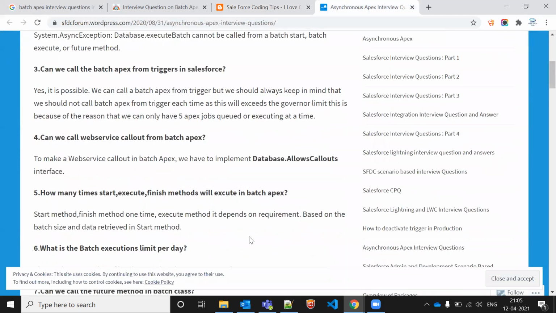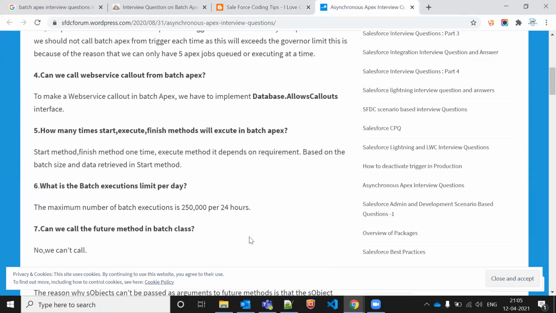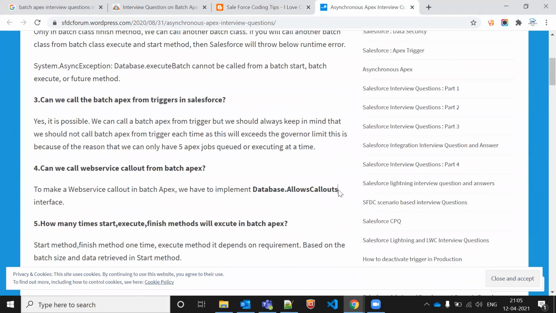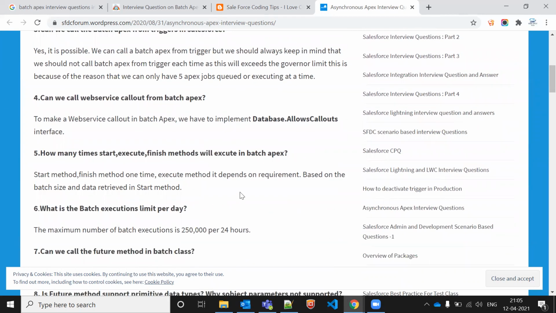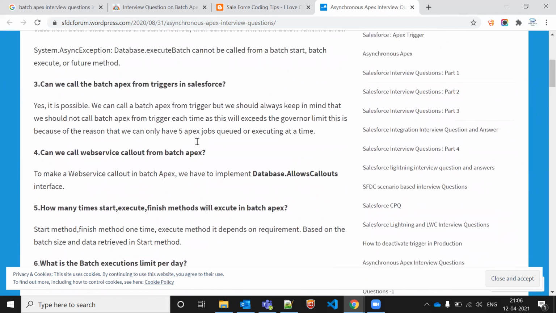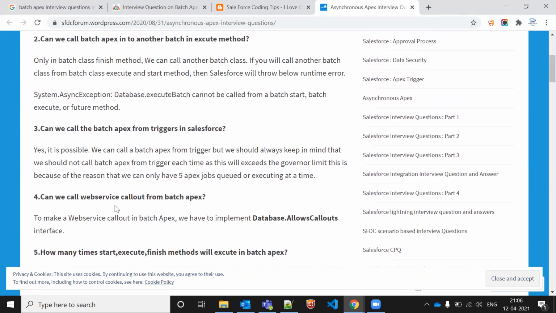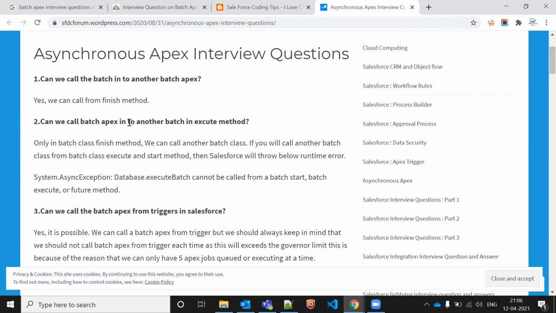Similarly, we have some interview questions, and you will get lots of things to learn in batch Apex. For example, what is Database.AllowsCallouts? If you want to make a web service callout from batch Apex, you do it like this. They will ask how many times the start method will execute: start is called, execute is called, and finish is called. Can we call batch Apex from a trigger? Can we call one batch Apex from another? Can we call a future method from batch Apex? All these things should be ready.